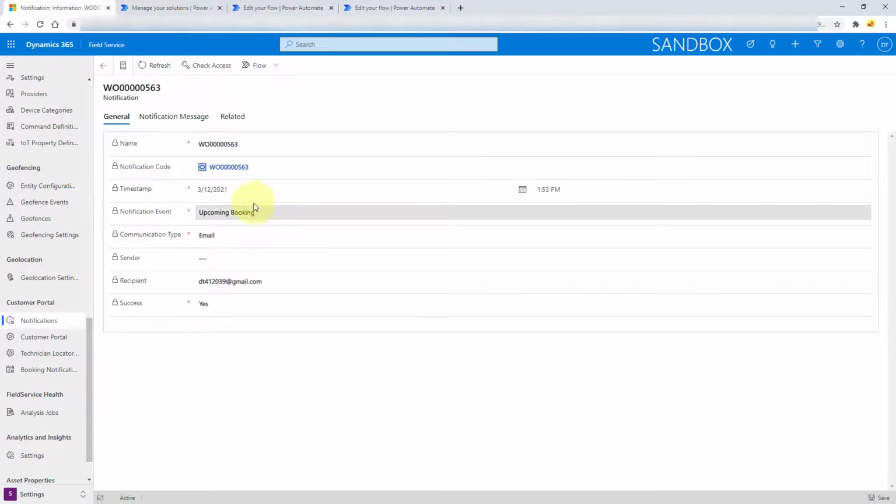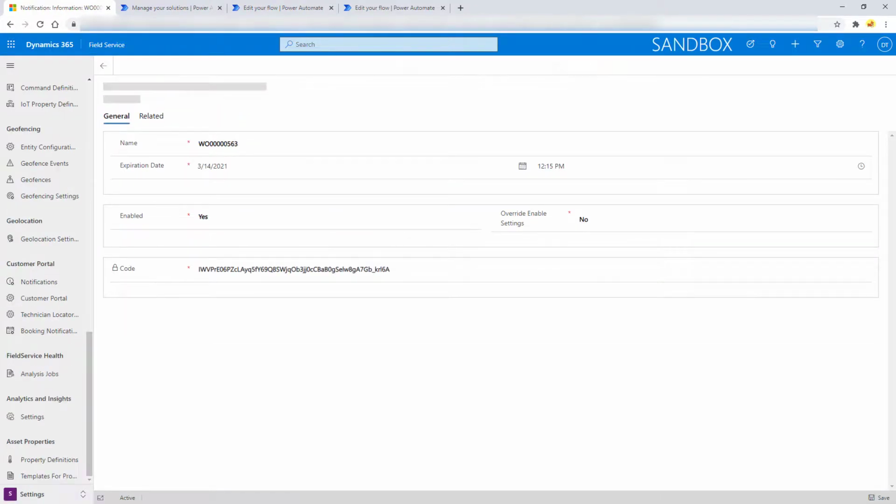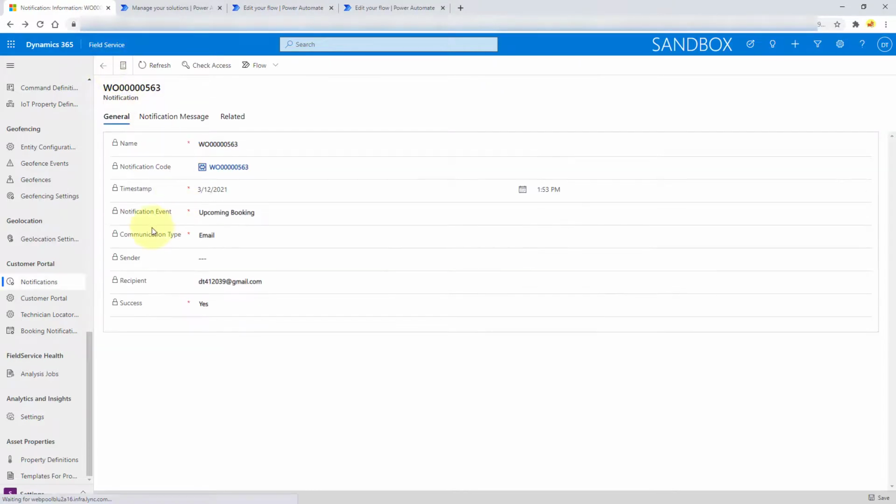But if I click inside the notification code over here, you can actually block or extend or even expire the access to that message that has been shared with the customer. So I'll show you what I mean by that. But let's just go ahead and go back, and now let's take a look at how this actually works.